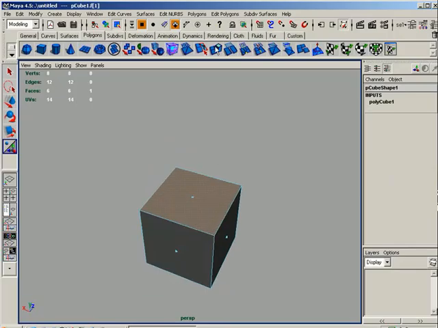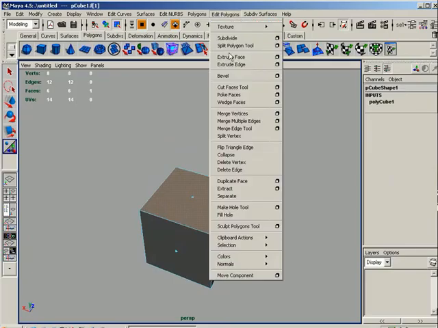Now, we can do this one of 2 ways. Everybody saw the icon I clicked up here on the shelf, and there's a little tooltip that pops up and tells you this is extrude face and tells you what it does. Under Edit Polygons, you can find the Extrude Face tool, or its options if you need to change anything, but we'll just go ahead and keep it simple for now.